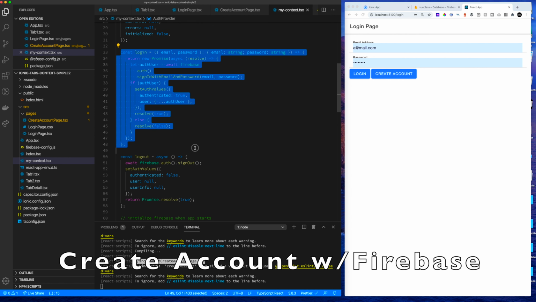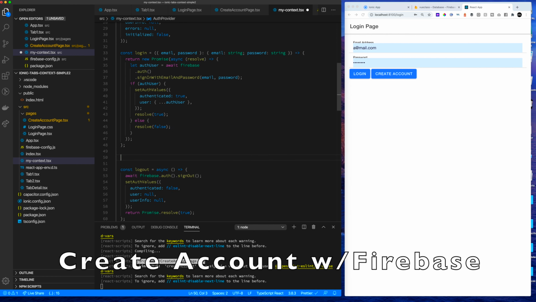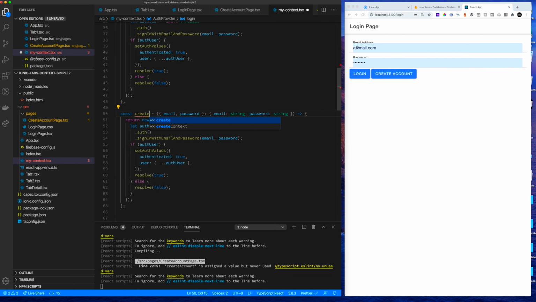So the next step here is actually creating an account with Firebase. So we're going to copy the login because a lot of the code is the same.